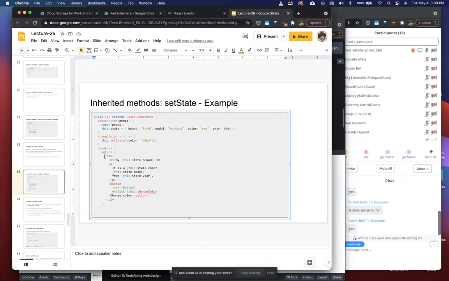So let's see what's happening here. I have my div in my JSX. I'm going to create a heading element that's going to show and it's going to dereference this state, from my state object, the brand of the car. And then inside of the paragraph element, it's going to say it is a, and then I'm going to dereference the color of the car, the model of the car, and the year of the car.